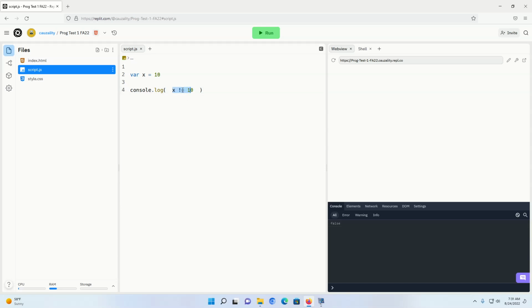Just to say a little bit more about the not statement, you can use the exclamation point to say not true. So it flips it. Whatever this is, it'll flip it. So console.log not true, that means false. Console.log not false, that equals, really?